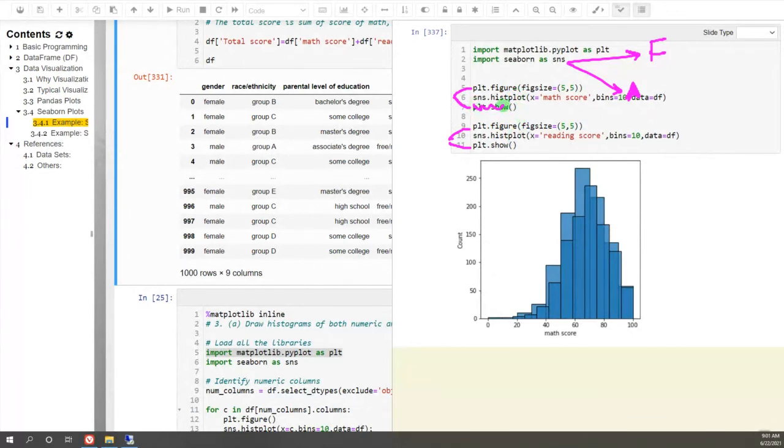For example, here, when I deleted these two lines, what happened is that it plotted this histogram over the previous figure. So those are the axis level plots. Whenever you want to have an overlap of plots, make sure that they are axis level plots, not figure level. With figure level plots, you cannot make an overlap.